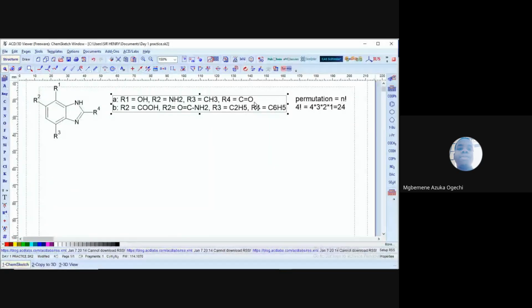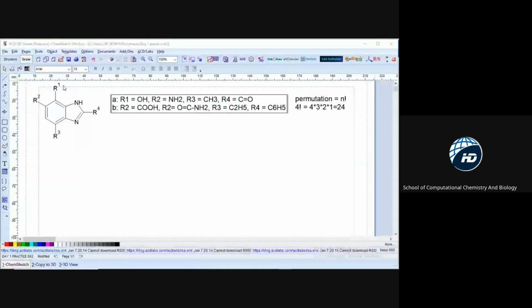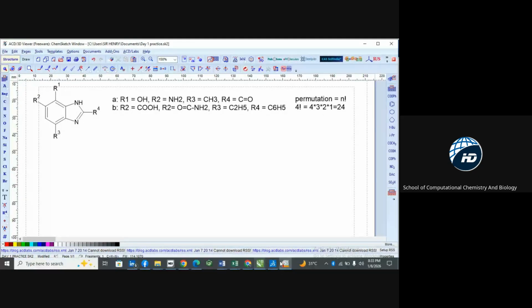Okay, because I did it first and I got only 16. So I was a bit confused about the remaining 8. You must have that 24. So let's quickly use AI to generate that and save us that stress.